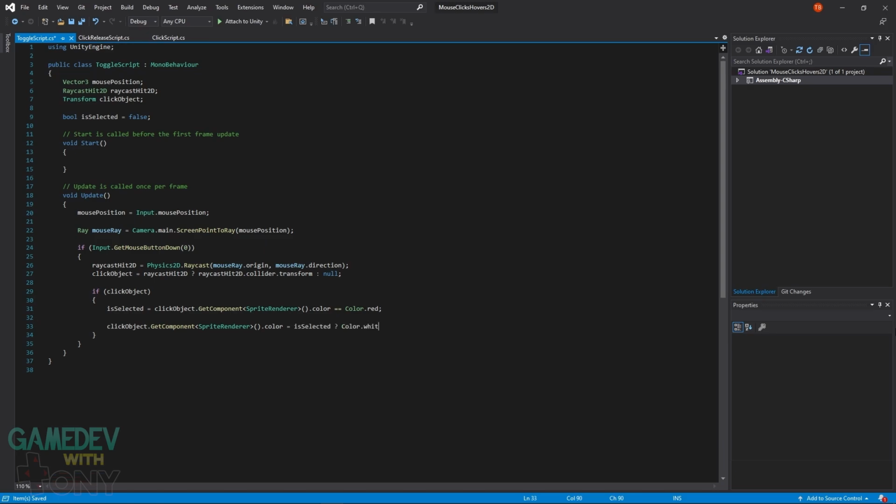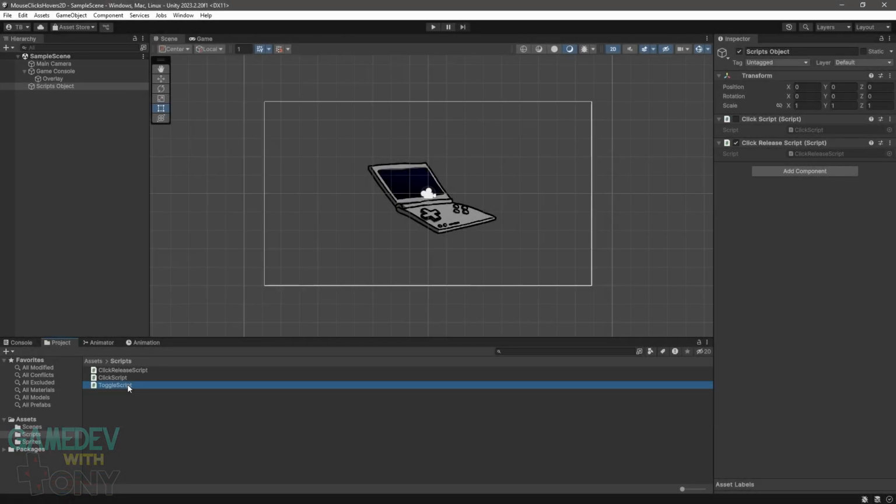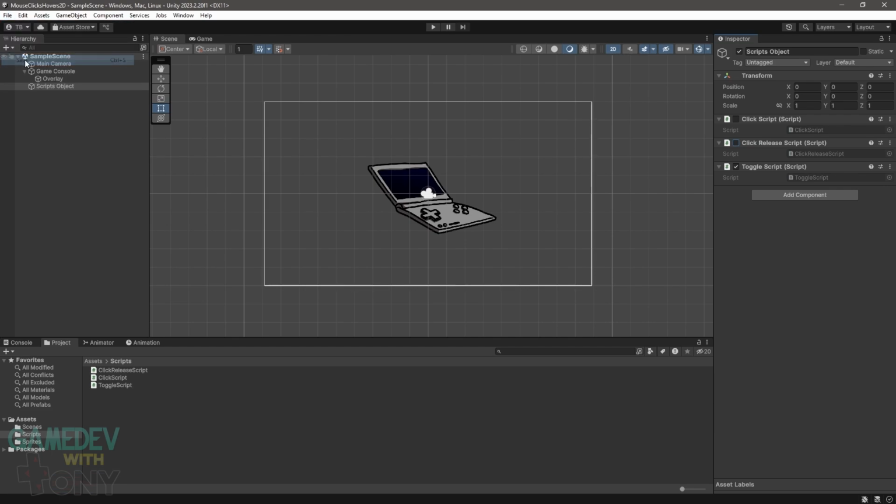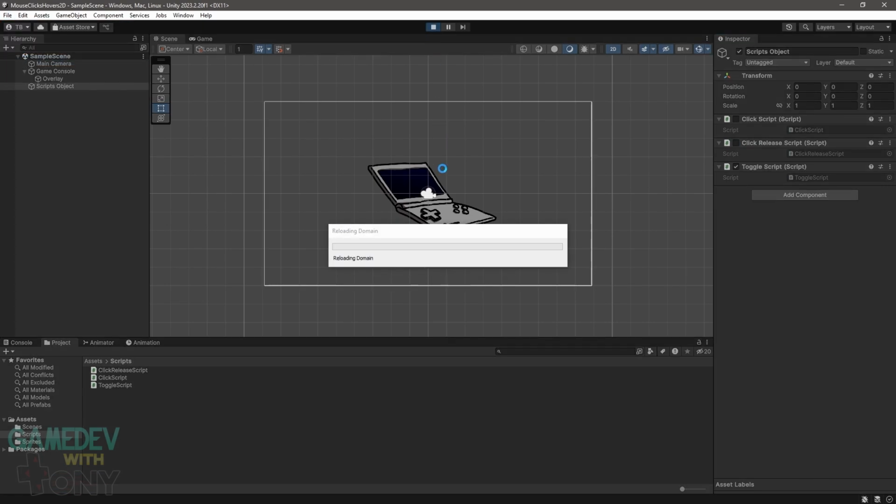Then we're going to check that isSelected variable, and if it is true, we're going to set the color back to white, otherwise we'll set it to red. Back on the scripts object, we're going to add the toggle script, and then uncheck the other script. You can save the changes on that, and let's run the scene.